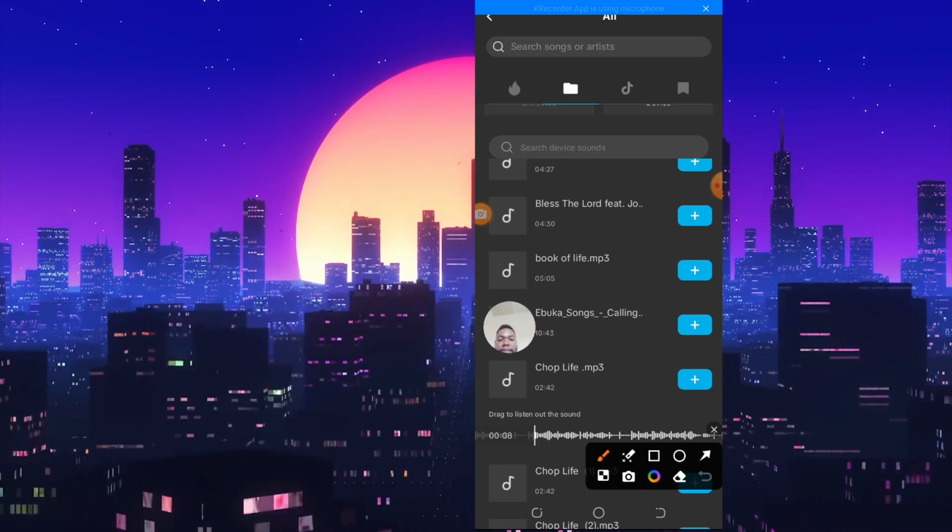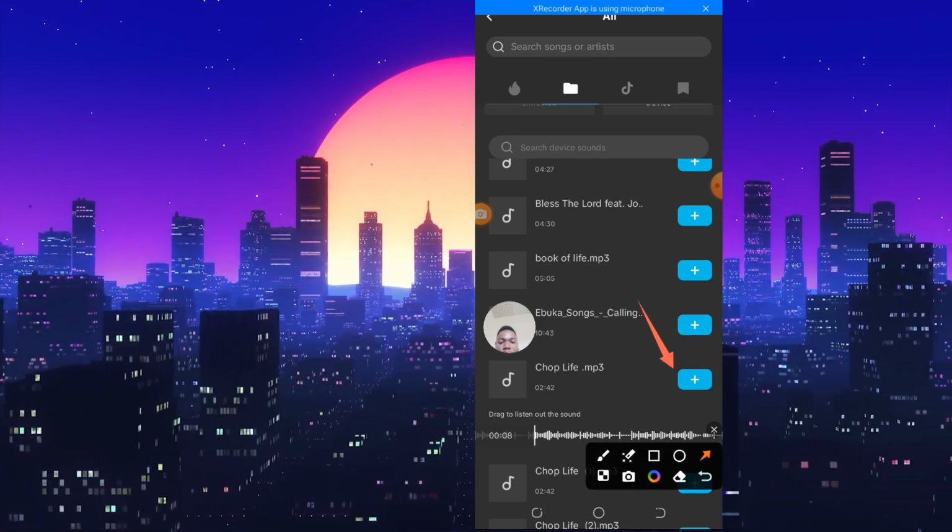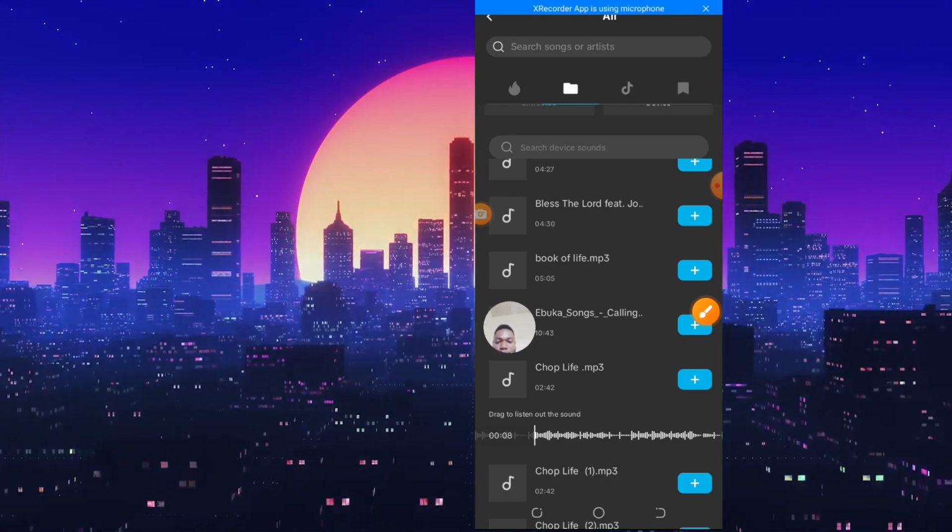Okay, you click this plus button to add that music.